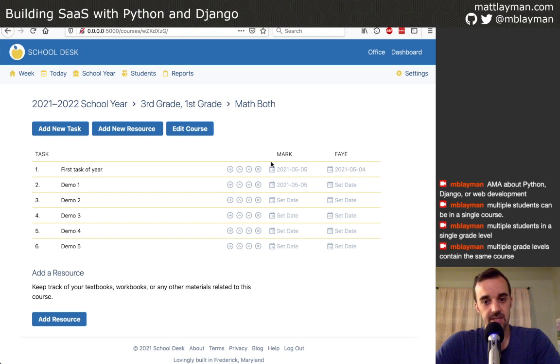So in this scheme that we're talking about, because both Mark and Faye have completed this first task of year, this line should show up as gray. Because Mark has completed demo 1 and Faye has not, this should show up in its normal coloring. So that's where we're at. That's the data that we need to introduce.